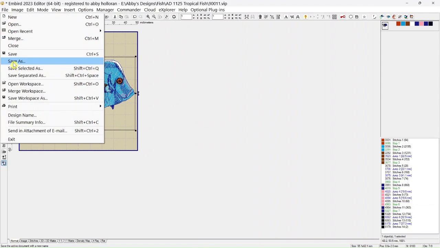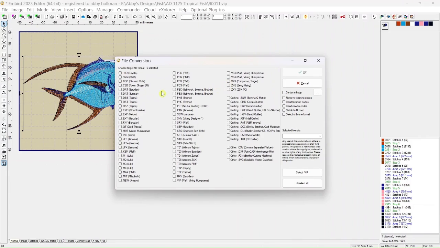So what you would want to do is use save as, and once you save as, you can select what file format you need to save for your machine. So if you have a Baby Lock, Bernina or Brother, you may want to use a PEC or PES. If you have a Pfaff, I think PCS may be their most common one. And I have a Viking, so I usually pick VP3, but you can pick multiple ones and it will save the same file in multiple different formats. So I could pick my VP3, my VIP, and my HUS.